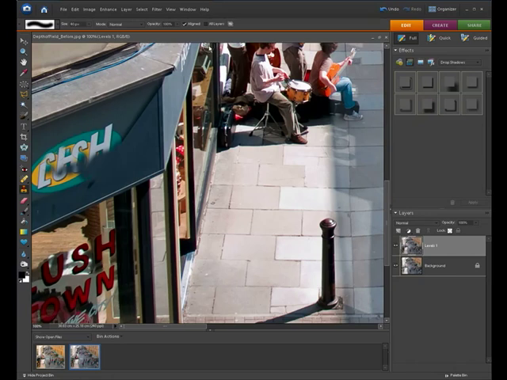So if you go up to your options, just untick aligned. We'll just make that sample selection point again and click once. Now when we start to do the cloning, as soon as we release the left button and then start cloning again, it'll go back to that original cloning point. So it makes things quite a lot easier when it's cloning out a large area like this with just a very flat colour.